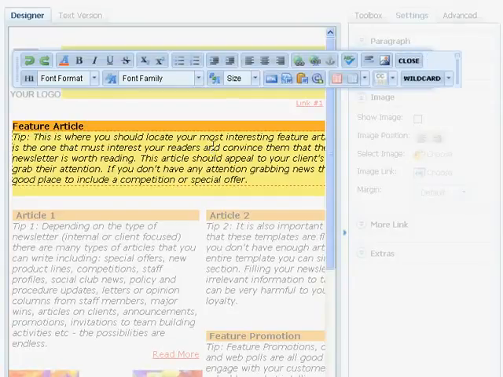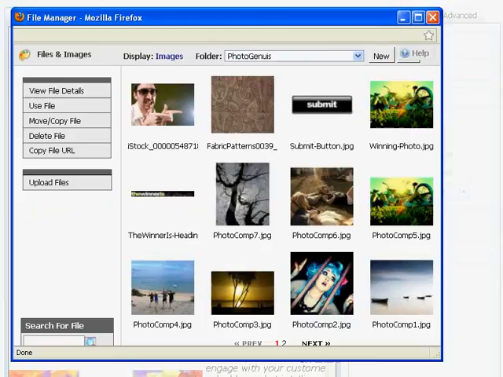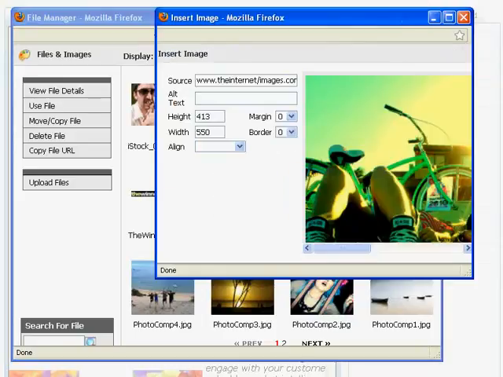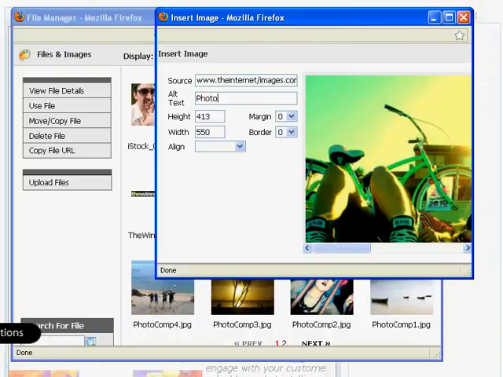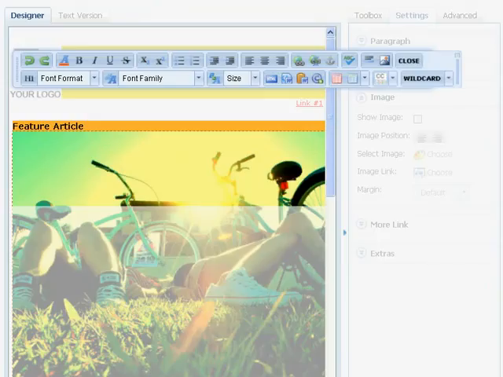Clicking the Insert Image button will bring up the File and Image Manager. Again, choose your image and click the Use File button. This time, however, you have the option to add alternative text, margins, and pixel dimensions. Alt text is what will appear if your recipient opens the email in plain text or if the images are turned off. So it's a good idea to give your images a text name. Common practice is to be descriptive and making sure your recipient knows it's an image.